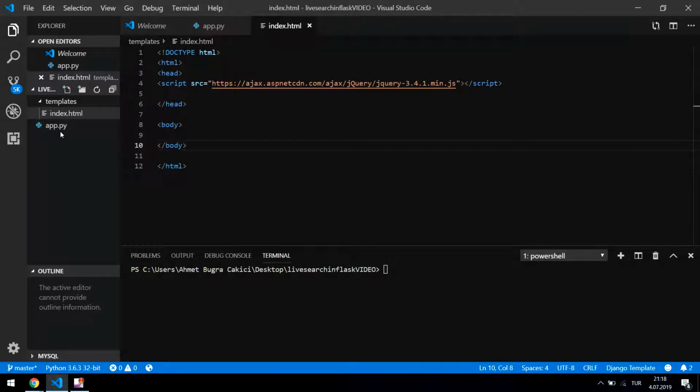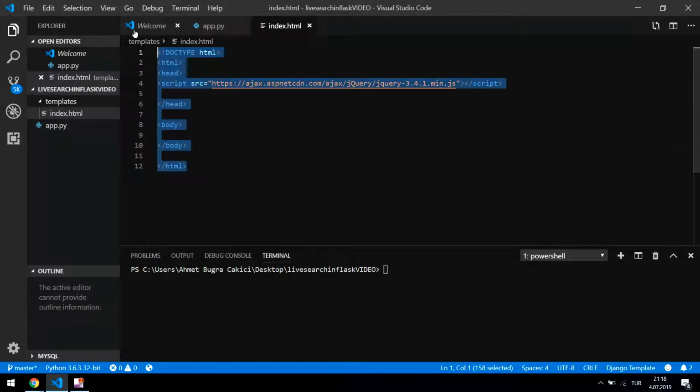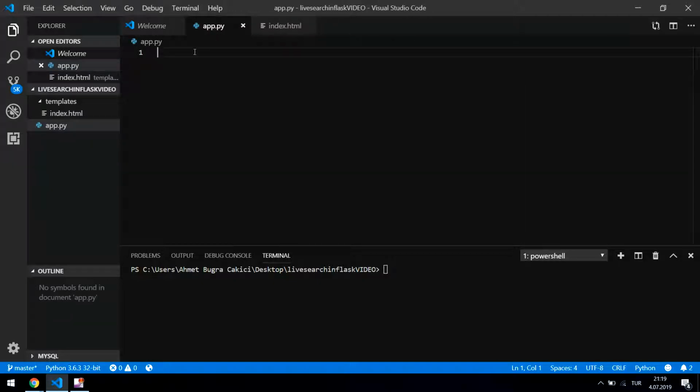So we need app.py for basic Flask codes already, and one HTML file and templates folder here. And as I said, we will use jQuery Ajax, so we have to import this for using it. So we can start.